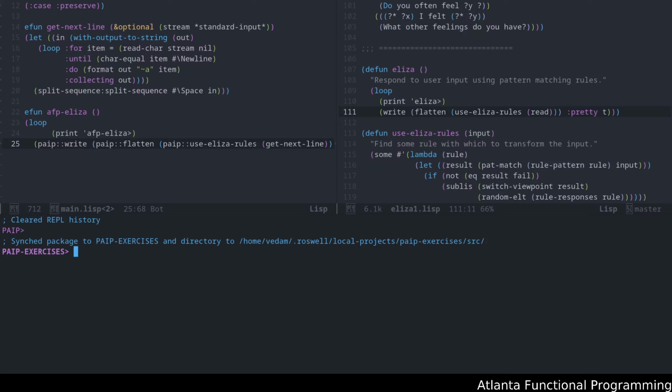So let's call AFP Eliza, which will do this. And if we call hello, you see that right now, as it stands, this get next line isn't actually set up to match what is expected by use Eliza rules. That's because it's returning a list of strings instead of a list of symbols. So what we need to do is go up a level and convert that list of strings into a list of symbols.